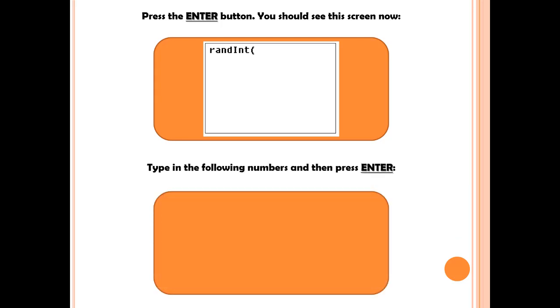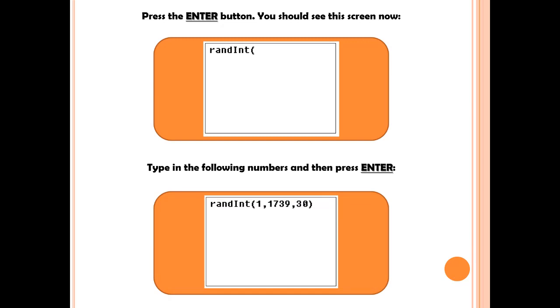You'll type these numbers: 1, 1739, 30. So what does that mean? The first two numbers give the calculator the range where it's looking for the values. So we're telling it to look for numbers randomly between 1 and 1739. The last number after the comma tells it how many of those numbers we want. So it says find 30 of those numbers. We tell it to look from 1 to 1739 and randomly select 30 of those numbers.